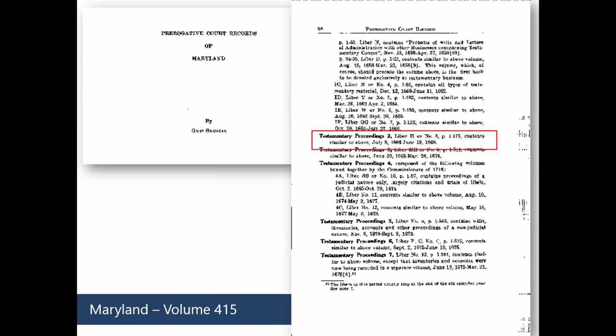And here we see that I chose the court records, and specifically, I am looking for the testamentary proceedings. That is going to lead me to the original volume that I am most interested in. And in this case, this is some early stuff that has to do with probating.